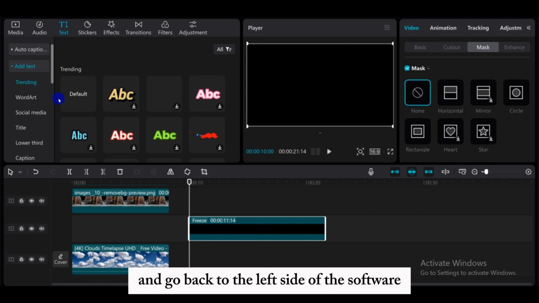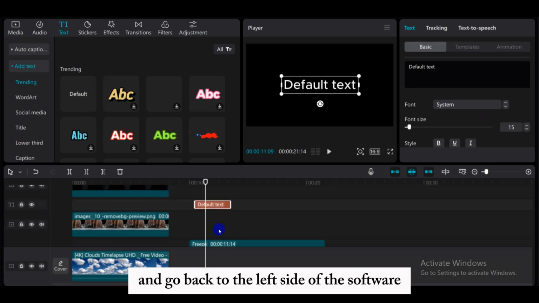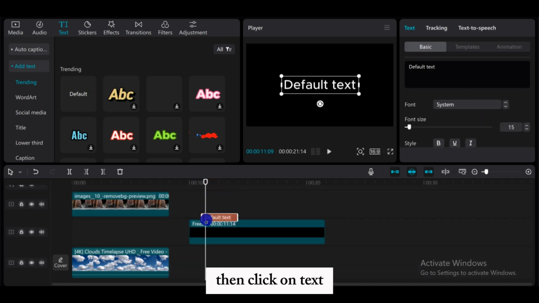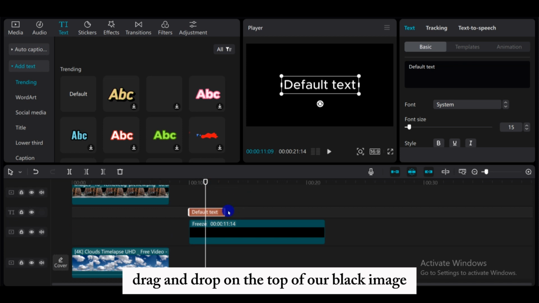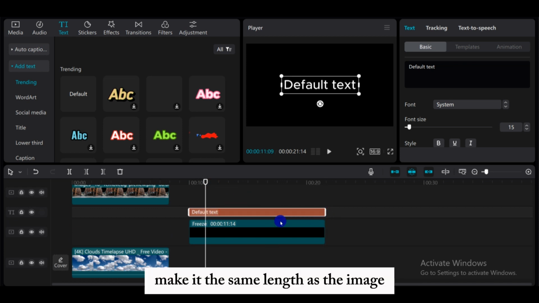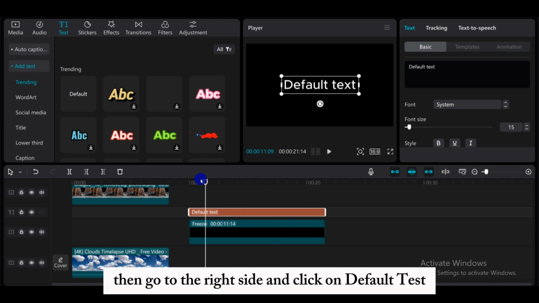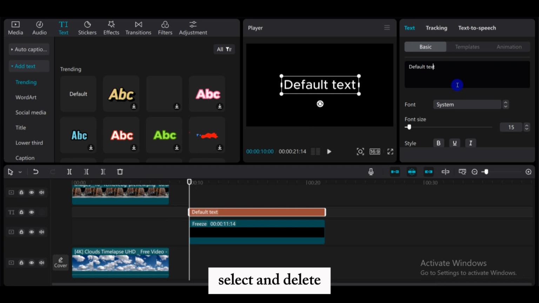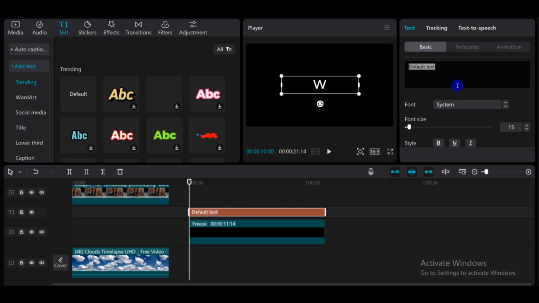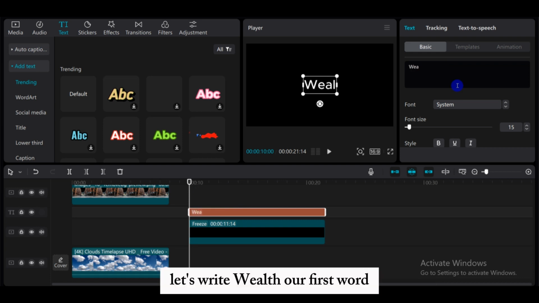And go back to the left side of the software, then click on text. Drag and drop on the top of our black image. Make it the same length as the image. Then go to the right side and click on default text. Select and delete. Let's write our first word.